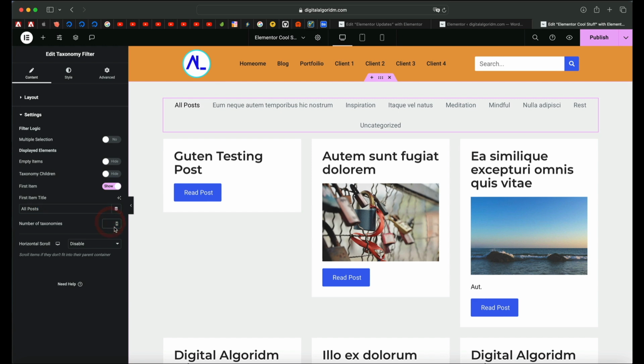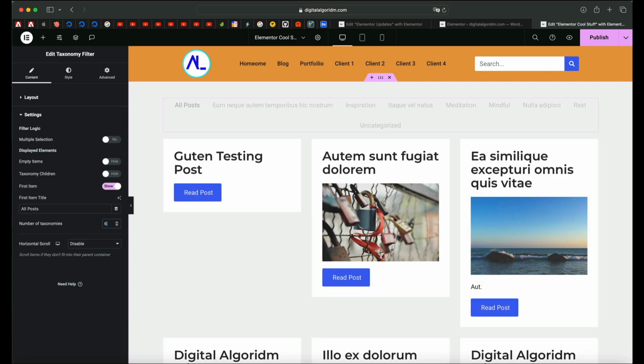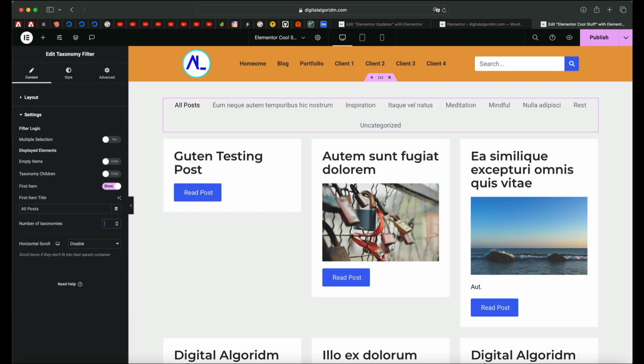And you can also select the number of taxonomies. You can say 5, and only 5 taxonomies are shown. In this case, 5 categories of the posts are shown, 6, totally up to you. And if you leave it blank, all the taxonomies are shown.